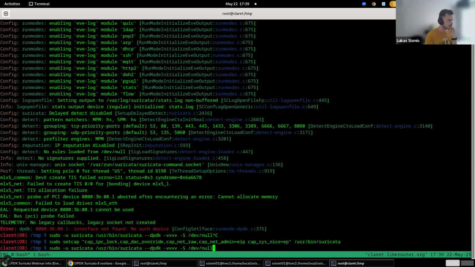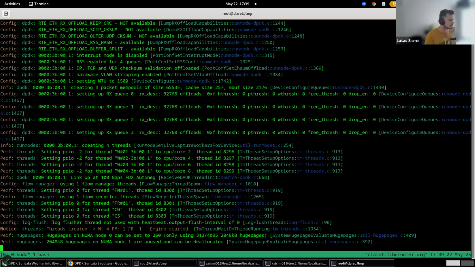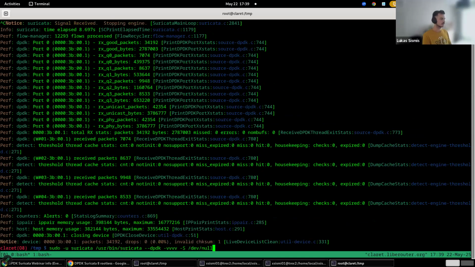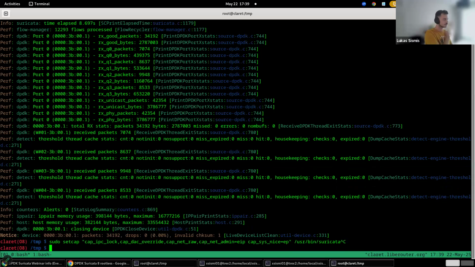Just before the webinar, I tried to reduce it down to the bare minimum, and that's what probably bit me. So I will reinspect that and follow up on that. But just so we are not stuck here, with a bit more capabilities set to the binary, we can now run Suricata. And now let's have a look at the Intel card.